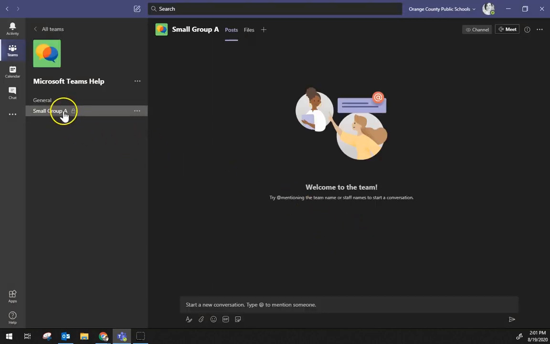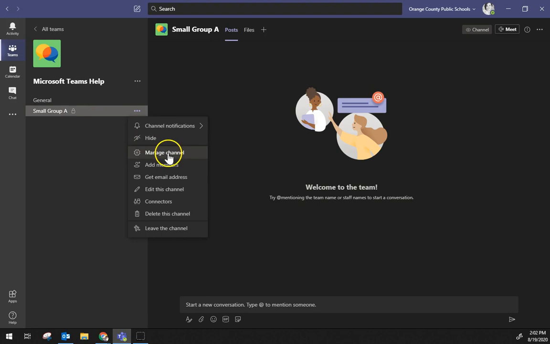And then on the left hand side, not only do I have a general, but I also now have a small group A. And the only people that can see this small group A are me and Miss Hall, because we are the only two in this small group. Within this small group, I can manage the channel, I could add more members, I can do a couple of different things here.